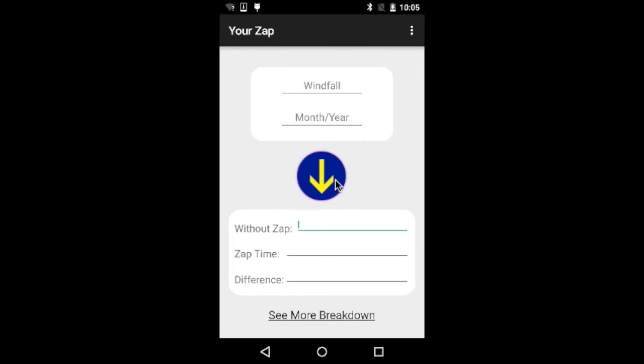So let me just show you the Your Zap. This is the Your Zap activity, and right here we have the windfall fields, the month, year that you got. I'm thinking about changing that down to just a month. It doesn't really matter the year; it just matters when you're going to start making those payments. Also, these are the fields that tell you the time without the zap, the time with the zap, and then the difference that you're going to save.